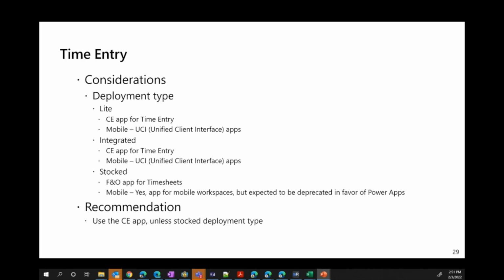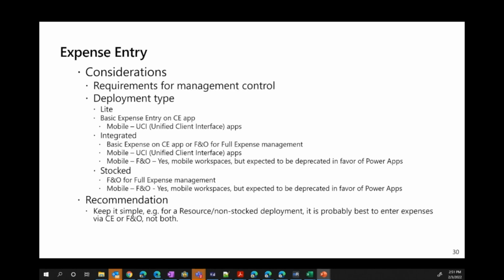And there is a plan beyond the 2022 release wave 1. It was not in the April to September timeframe, but thereafter, to provide a more evolved mobile client than that sort of Dynamics 365 for phone or a mobile browser for time and expense entry for any of your project operations scenarios. Bottom line on this is if you're using the customer engagement app for time entry, unless you're the stock deployment type.